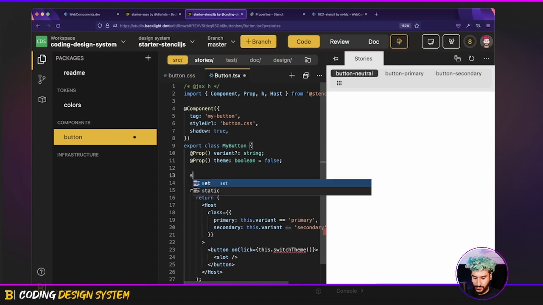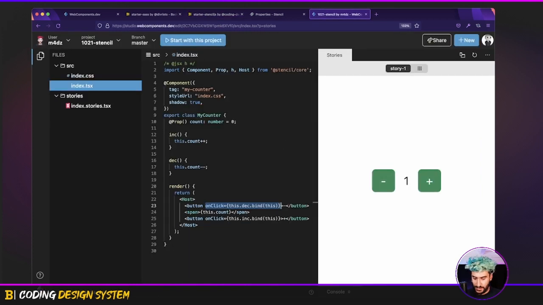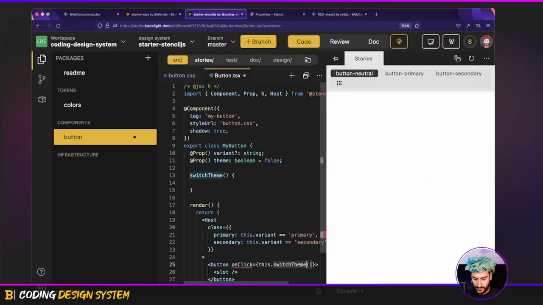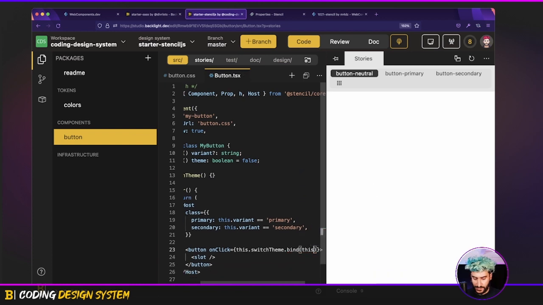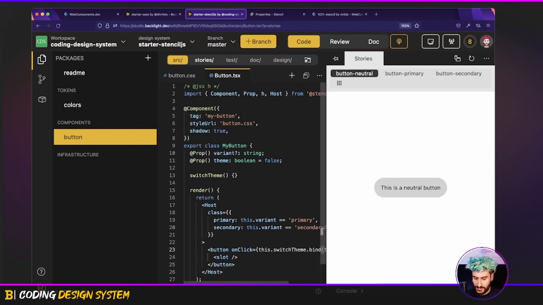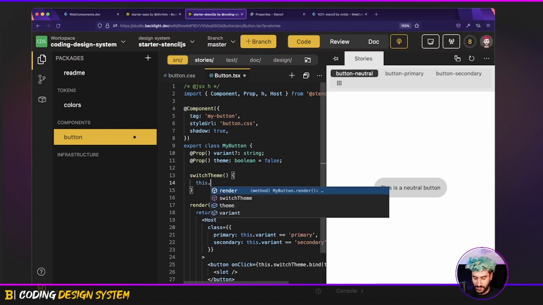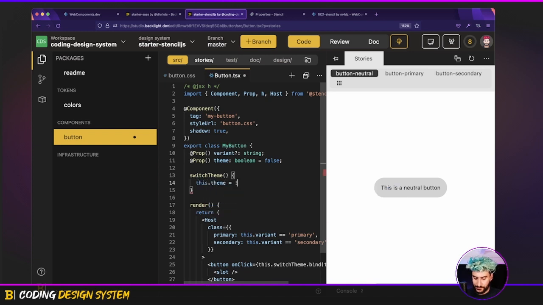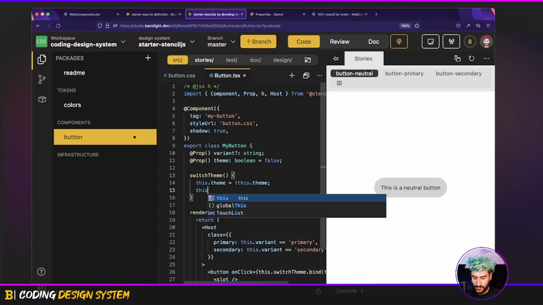So here I need a switch theme method. And in this one, okay, we can bind this. Okay. Let's do something like that. So in it, we do something like theme is toggled. So we toggle the theme.